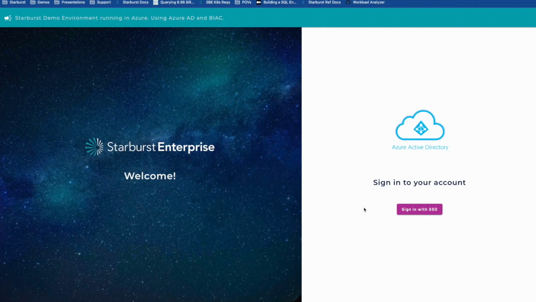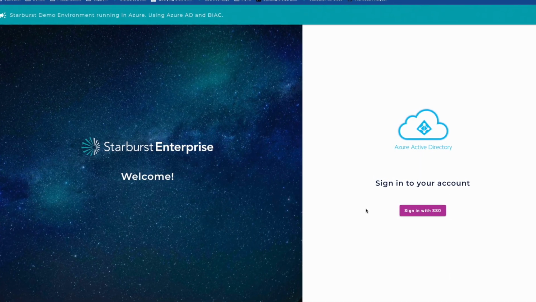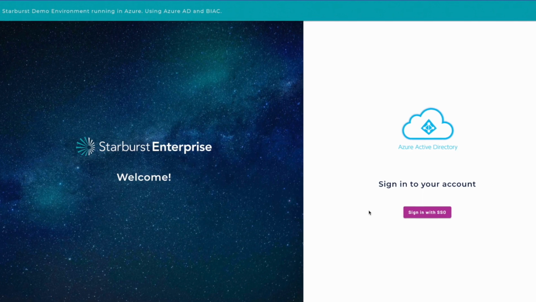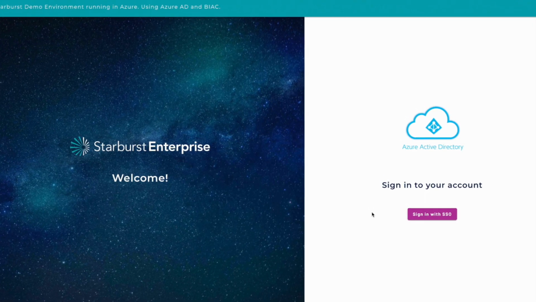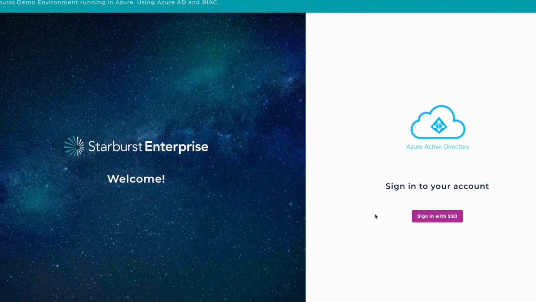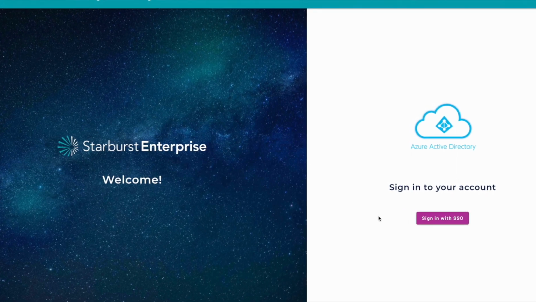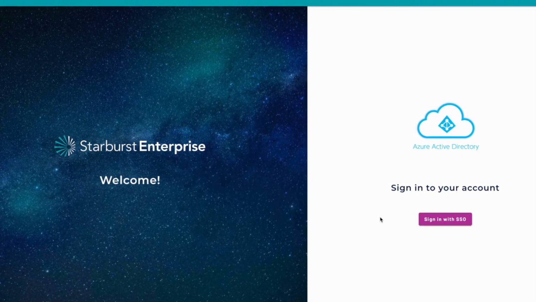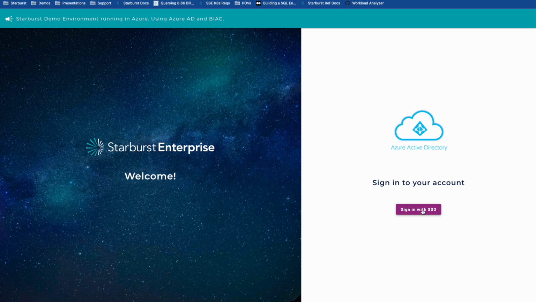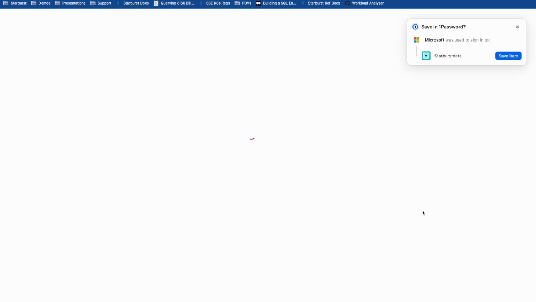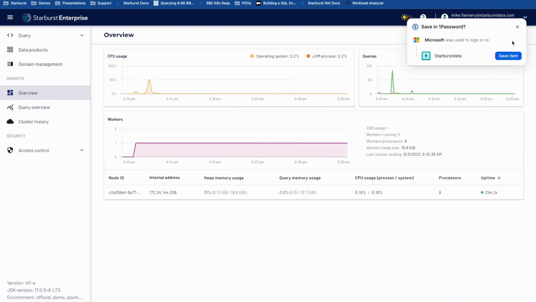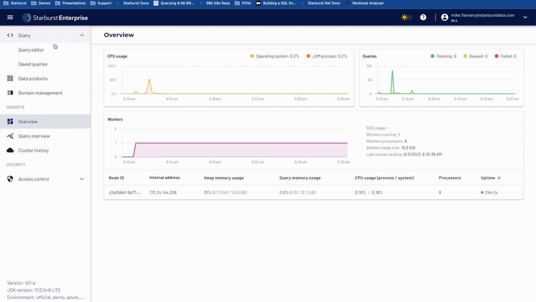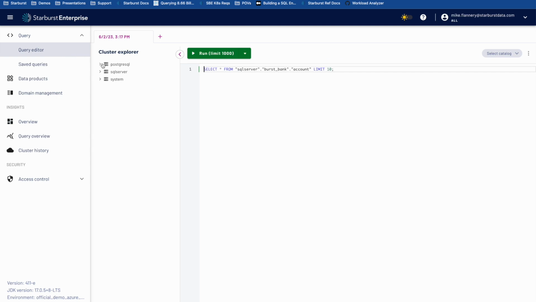Hi, today I'm going to show you how Starburst works with Azure Active Directory single sign-on. As you can see here on my page, I've got a button that says sign in with SSO. I'm going to click on that button and it's going to immediately take me right into Starburst Enterprise. This is because I'd already authenticated once before and the authentication was remembered.